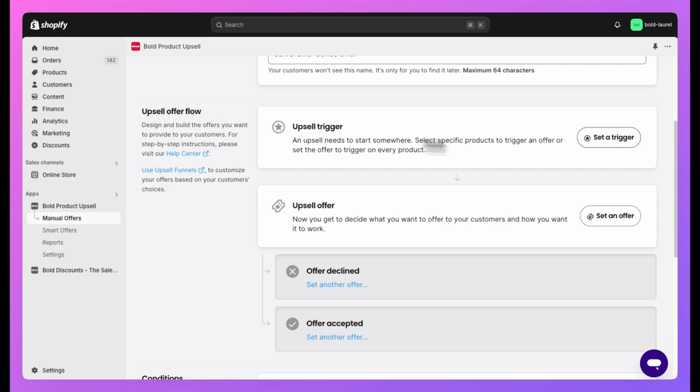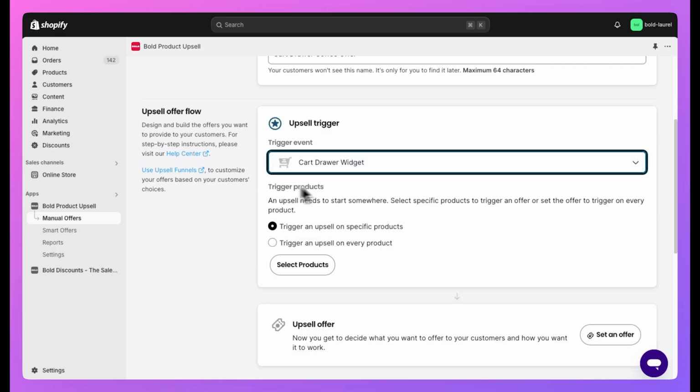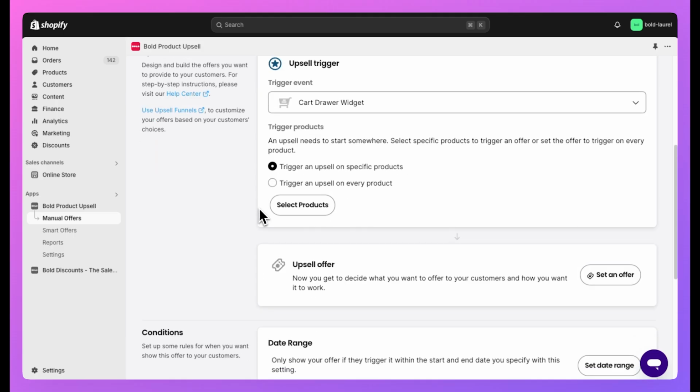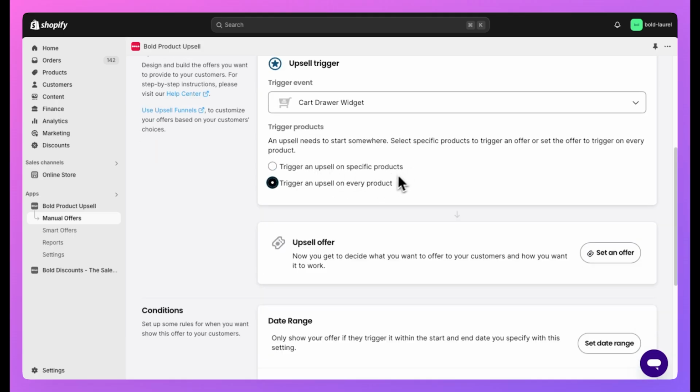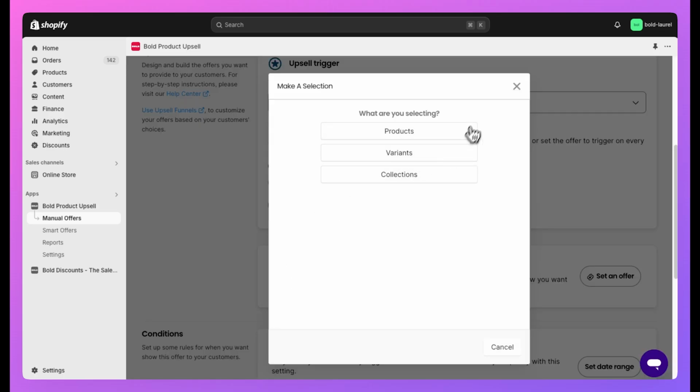Next, under Upsell Offer Flow, click Set a Trigger. Click the Trigger Event dropdown and select Cart Drawer Widget. Under Trigger Products, I'm going to select Trigger and Upsell on every product, which sets every product as a trigger on the storefront. If you want to use Trigger and Upsell on specific products, use a product selector to choose the products you would like to set as trigger products.